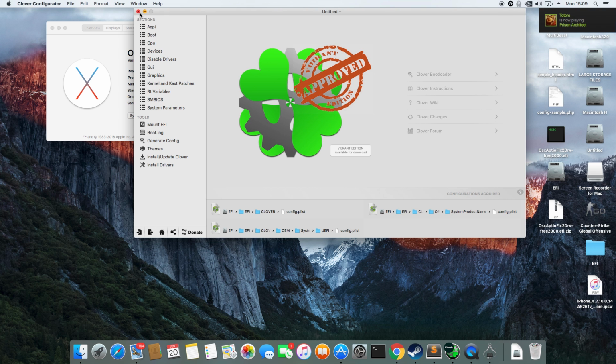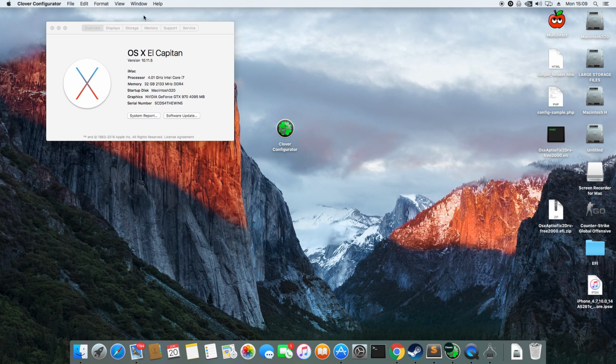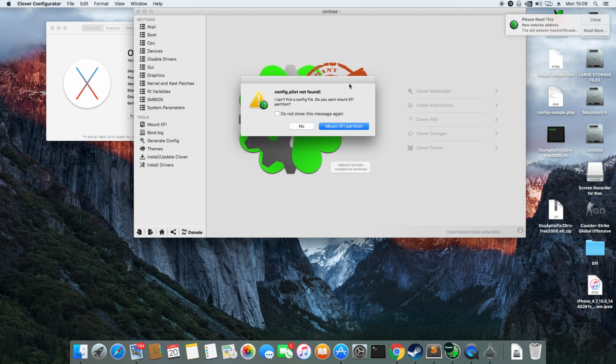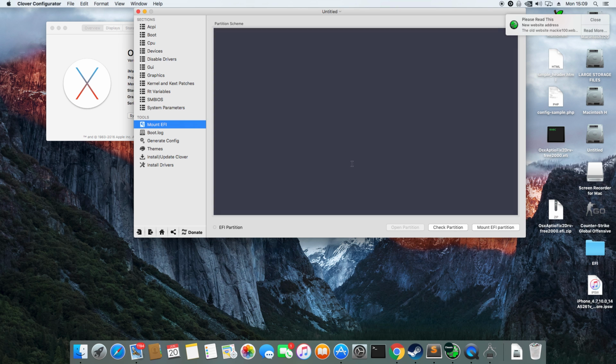As you see, I've just opened up Clover Configurator now, and this is the general interface you get. Now, I'm just ejecting my EFI because you won't have it injected. So I'm going to restart the application like you would open it, and it'll come up with this error. So you have to click Mount EFI Partition.